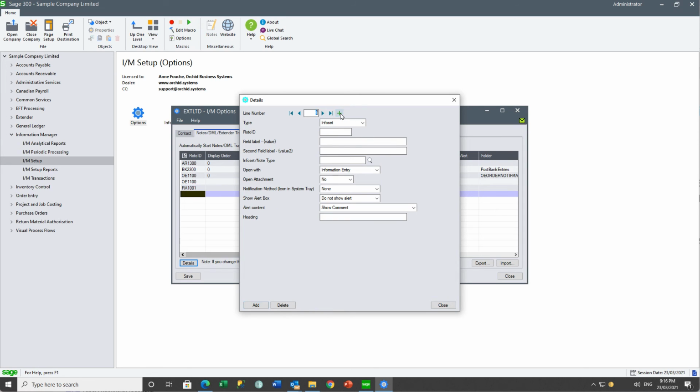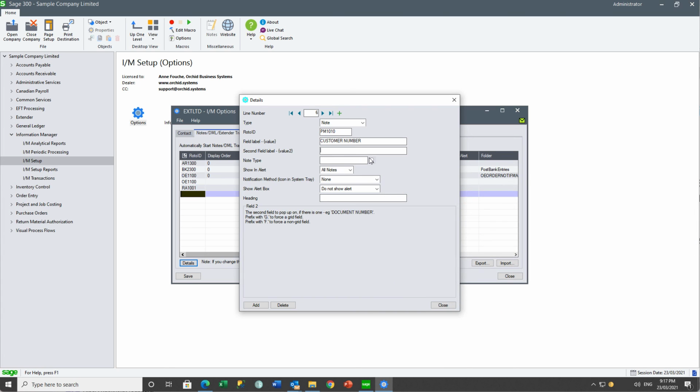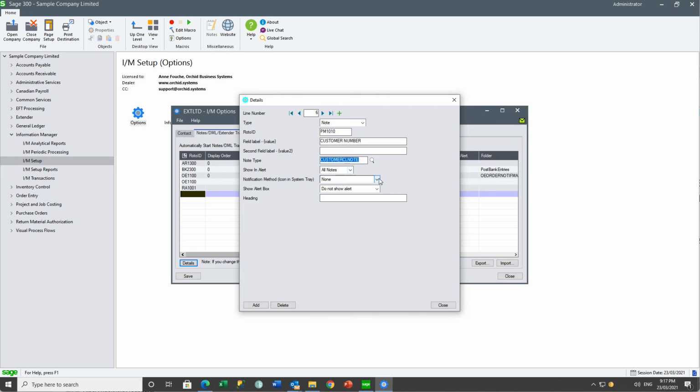And our final configuration is going to be for PJC. So we're going to show a note, and the PJC screen number is PM1010. The field label is customer number. And the note type is our customer credit limit note. Show all notes, no notification. We'll show the alert, and the heading is customer credit limit.